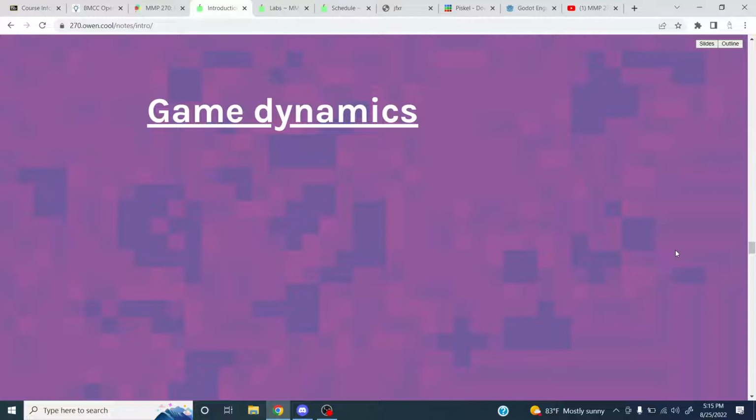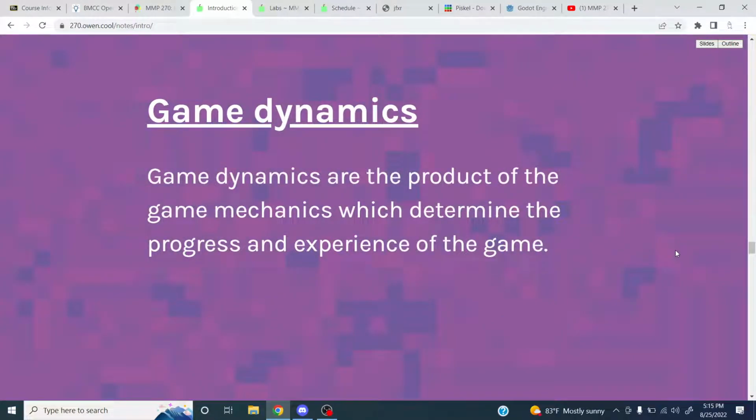Game dynamics is a little bit of a different concept. That's the product of the game mechanics. Game dynamics is how you would describe the experience or the progress of the game. So again, in chess, you have the rules for how you can move, but then the dynamics have to do with how the game progresses over time.